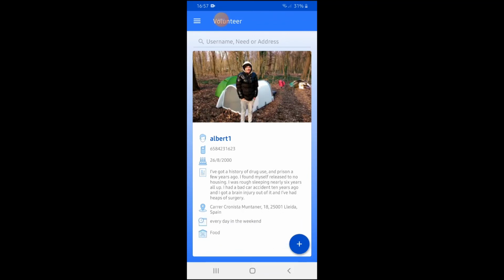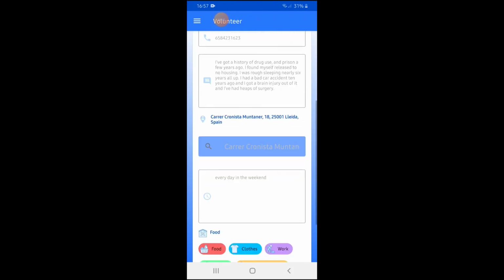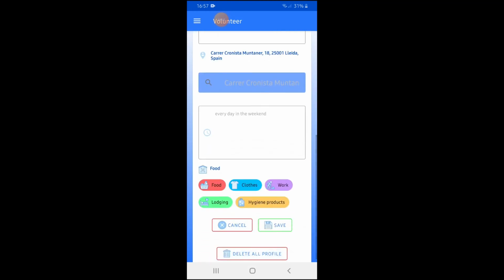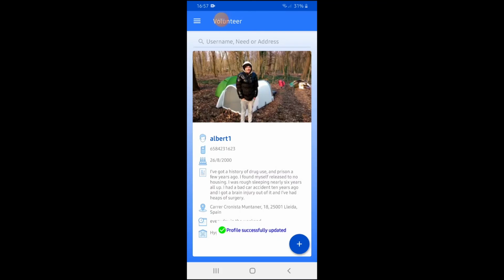Here we can see it. And if we press the item, we can edit it. We can edit the homeless profile. We can't edit birthday or username. And I will change the need. As you can see, it changed.